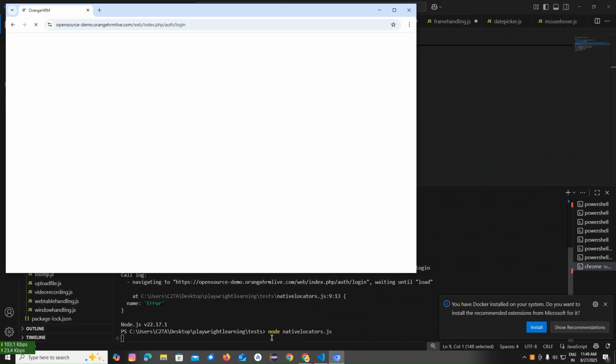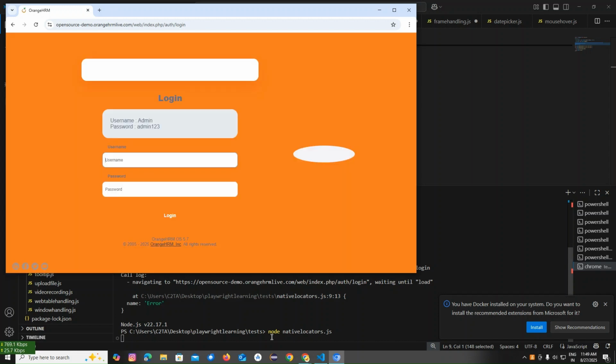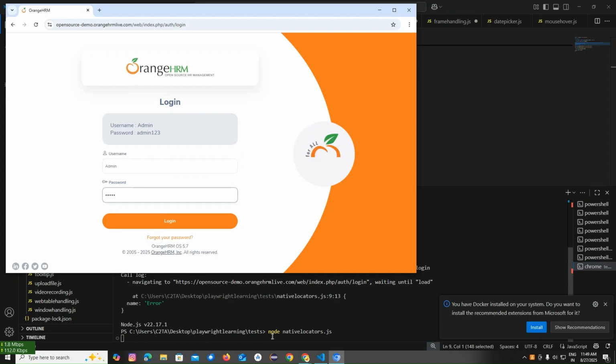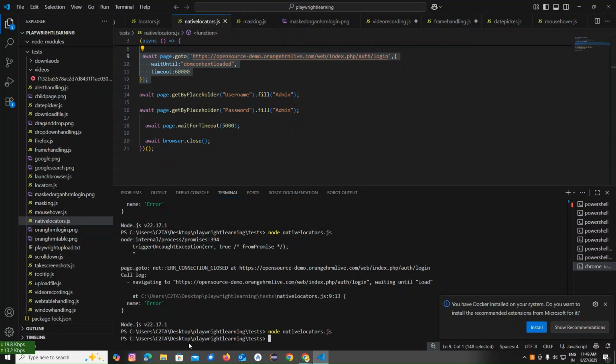It launched. It entered username and password, right? And it's going to close the browser. Okay. Now get by placeholder did work. So we saw two things. One is get by role, and next one is get by placeholder.